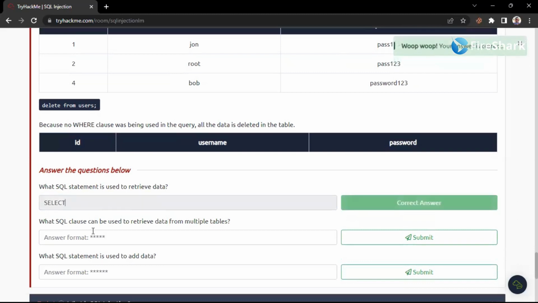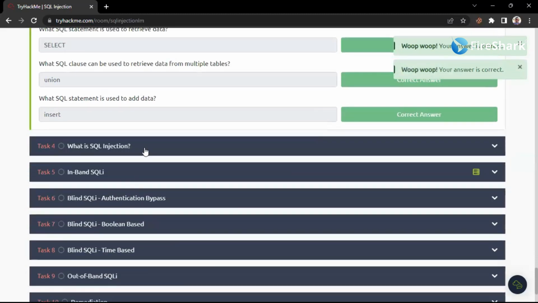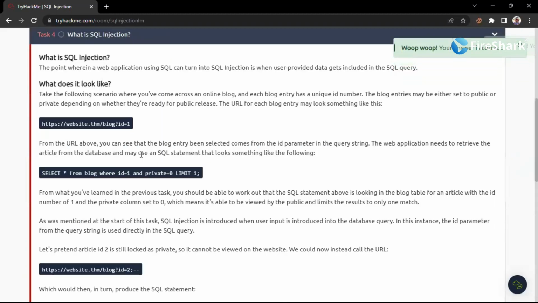And what SQL clause can be used to retrieve data from multiple tables? It was union, right? And then what SQL statement is used to add data? Insert. Okay. And then what is SQL injection?